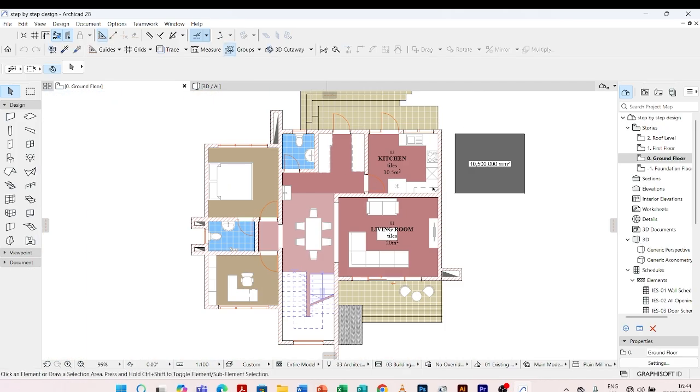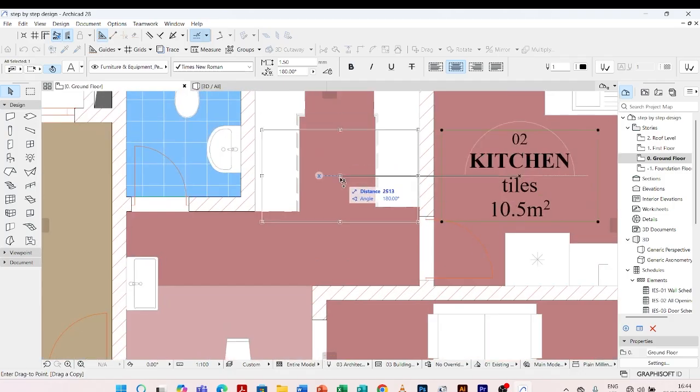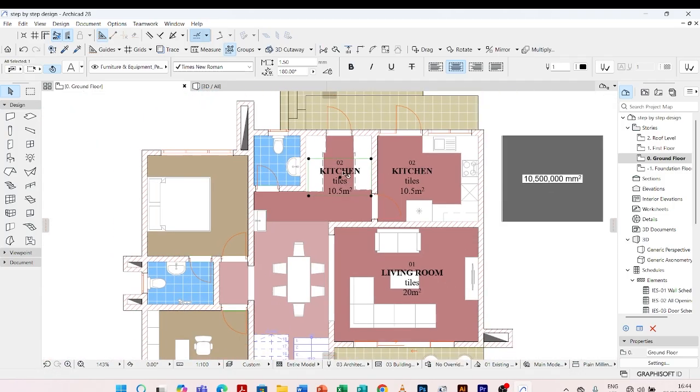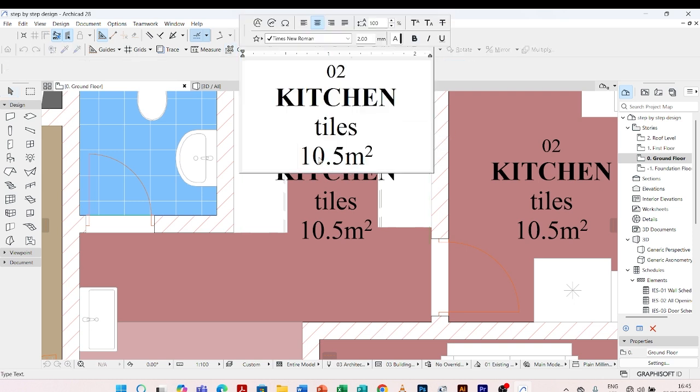We do the same for the pantry. I come, click on this text, Ctrl-Shift-D, that is for dragging a copy. So I'll come, put it right here at our pantry. Then to edit the text, I double click the text box like this. So this will be room number 03. We name it as pantry. Then we are finishing with tiles.